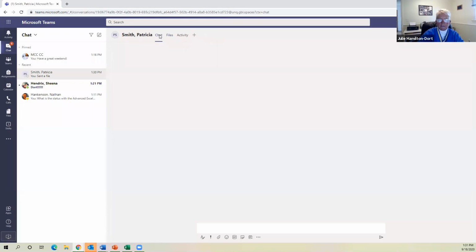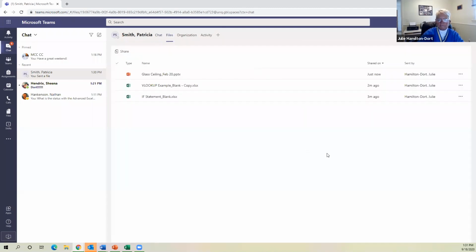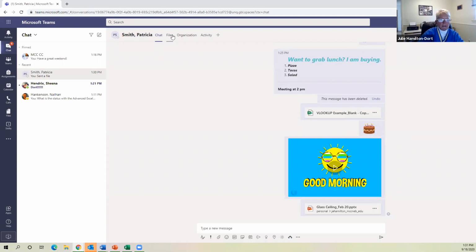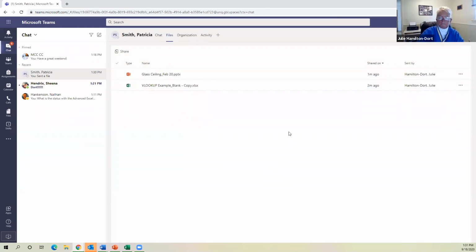But they automatically go to two places when you bring them up. They go into the chat. They also are stored in files. And they will be there until you delete them. So if you want to delete them, if I come back out to my chat and I click on those three dots, I can tell it to delete the if statement. And when I come back over to my files, you'll see that now I only have two documents there.